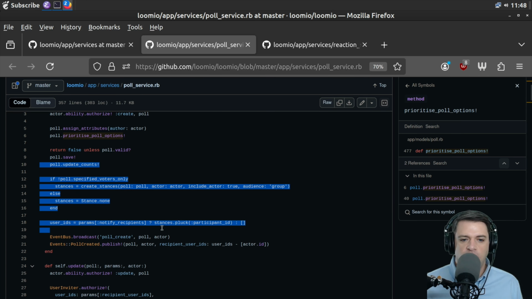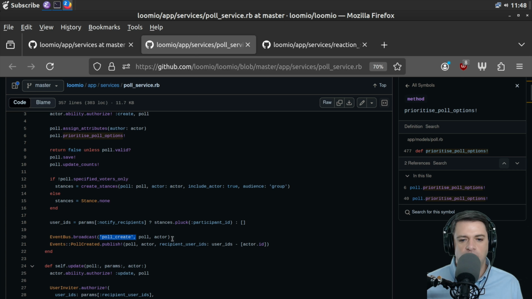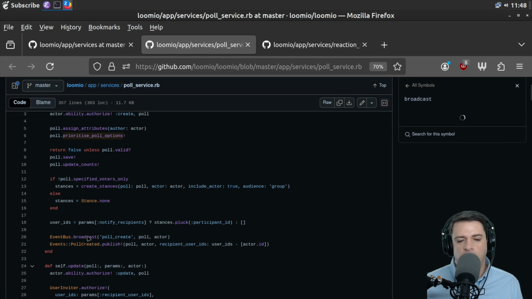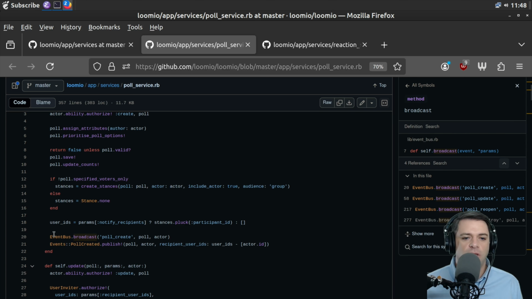And I guess if we get down here, we're going to broadcast something on the event bus, namely that the poll is created, passing in the poll and the actor. And then we're going to call events poll created publish, passing in the poll, the actor, the recipient user IDs. I don't know why. It seems like if you push it on the event bus that might count as publishing, but maybe these are somehow different.